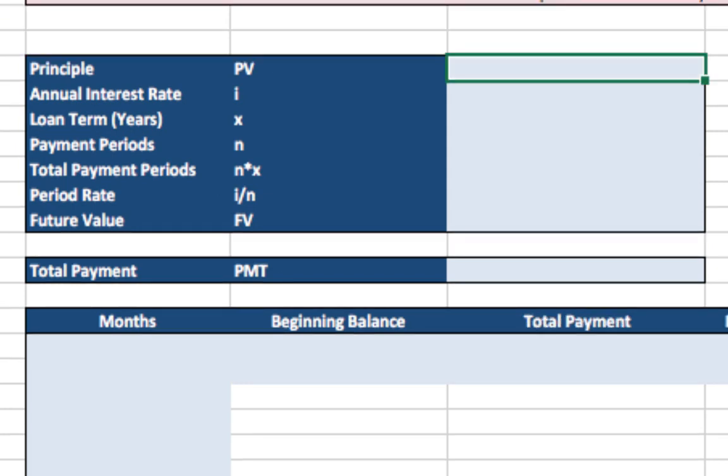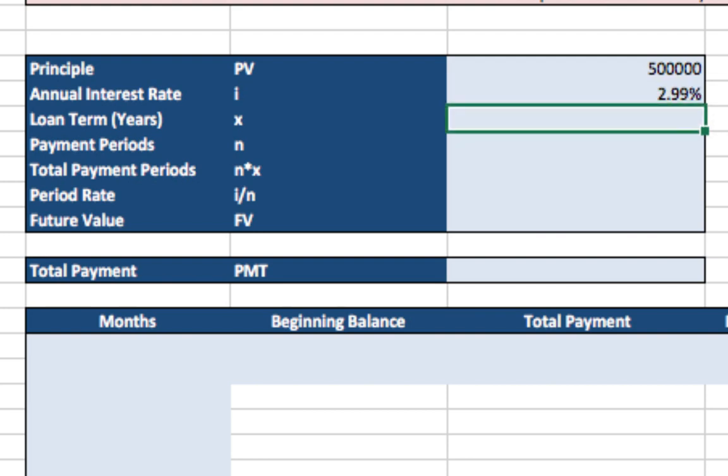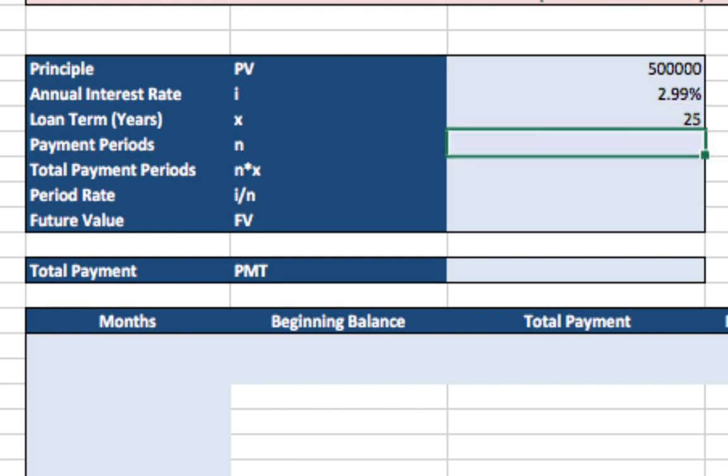The first variable you need is present value, which is the principal amount that you have borrowed. In this case, $500,000. Annual interest rate, I, is 2.99%. Loan term, this is a 25-year mortgage. Payment periods, monthly, so 12 months in a year.